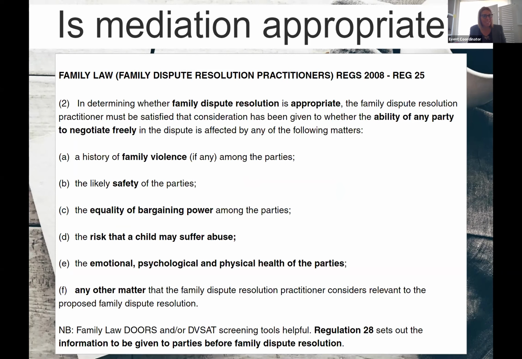I do have to assess the safety of the parties and others involved. I do have to look at the quality of the bargaining power between the parties, and the risk that the child may suffer abuse, verbal abuse, emotional abuse, etc. The emotional, psychological and physical health of the parties, including, I ask mental health questions around what sort of supports are they getting, do they have family support, do they have professional support to help them at this really difficult time in their lives. And any other matter that I consider appropriate.